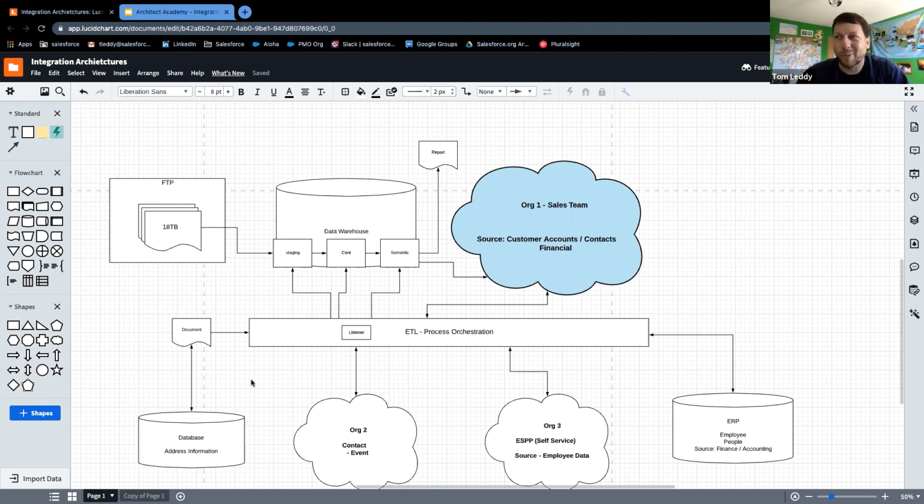But it is really more of a business decision than a technical decision around, okay, but why would you build it that way? And why do you need it? Why do you need it real time?